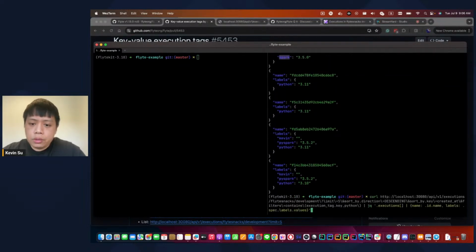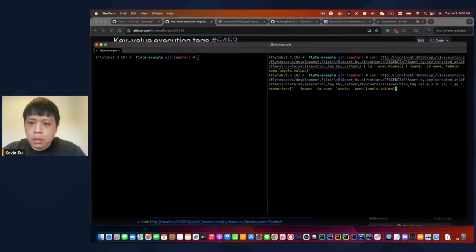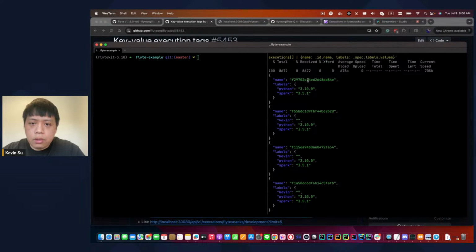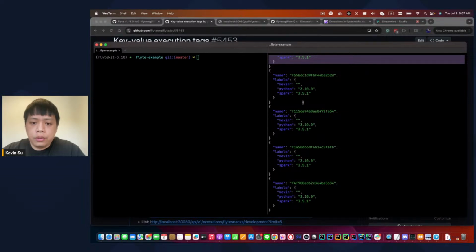And then you can also, in this request, add a filter to check if the key of the execution tag contains Python. You can also specify multiple filters. Here is an example: I want to list the executions which have Python equal to 3.10. I give it this required true filter, and when I run it, you will see all the executions which use Python 3.10. This is the first way to get the execution by tag.